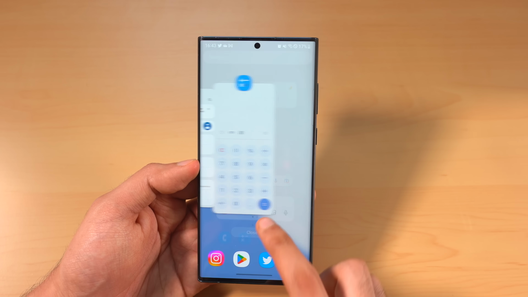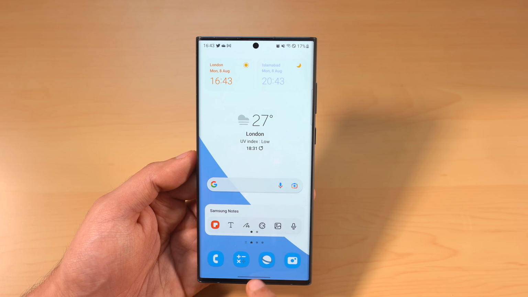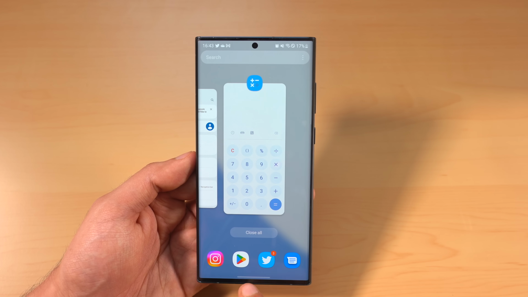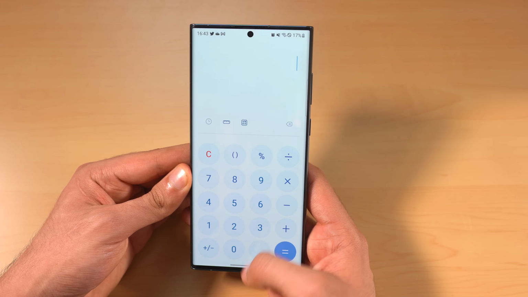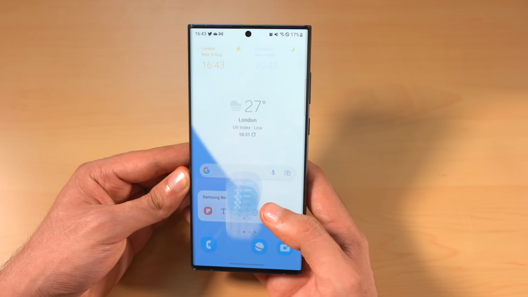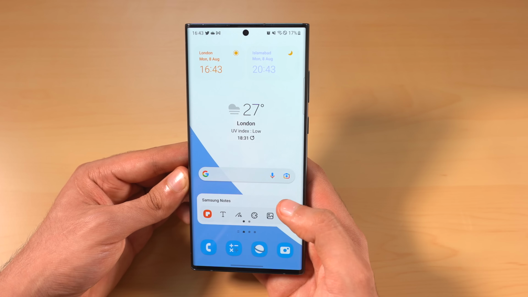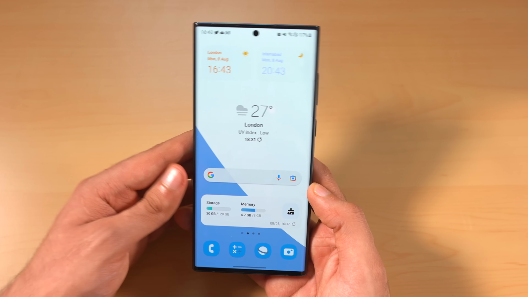Now, when it comes to animation, Samsung has added a new haptic when you exit an application or every time you swipe with the navigation bar. I think that's a nice touch. Now, when it comes to the actual animations, they feel fast, but I don't think I see a difference compared to One UI 4.1 as I expected. Again, it's the first beta.